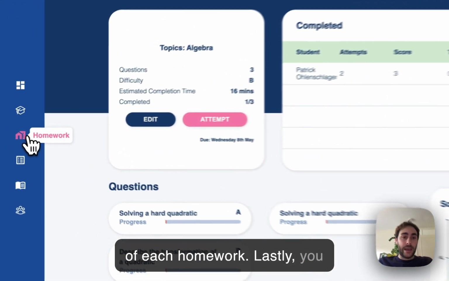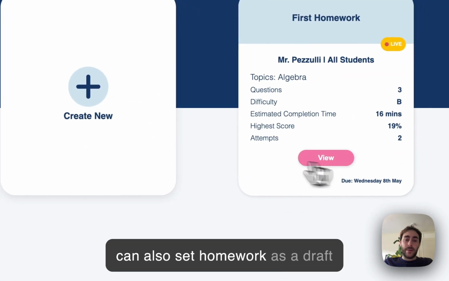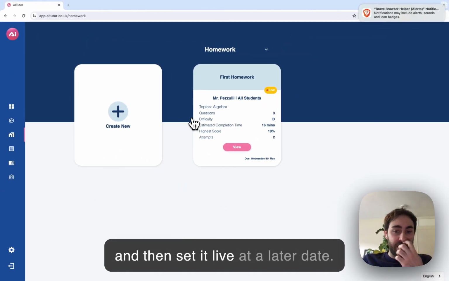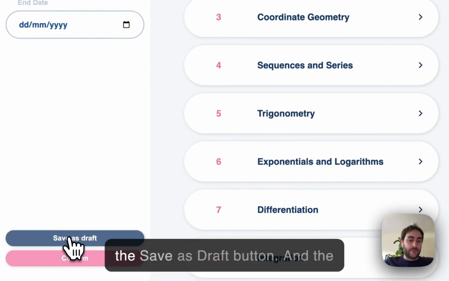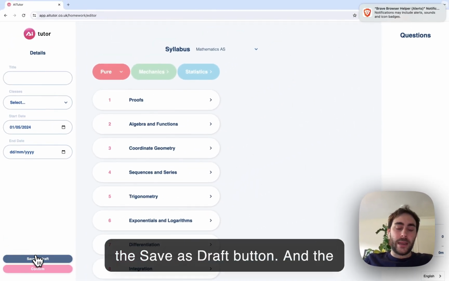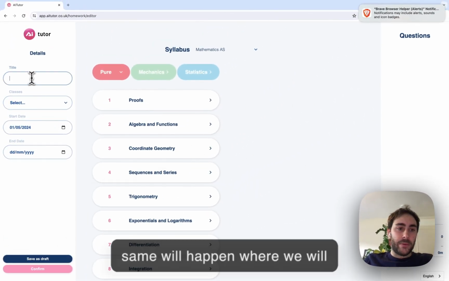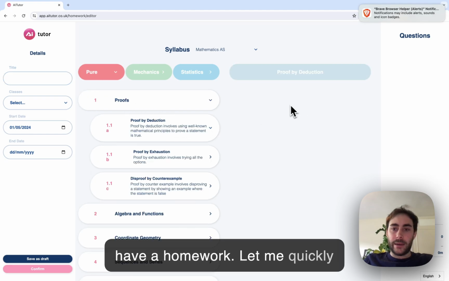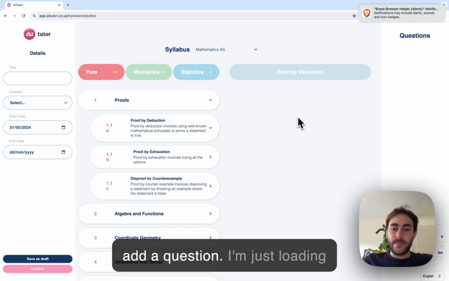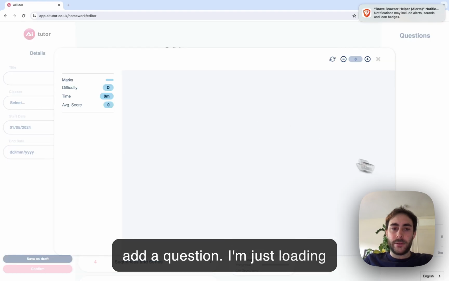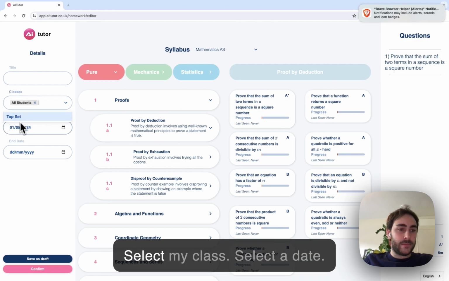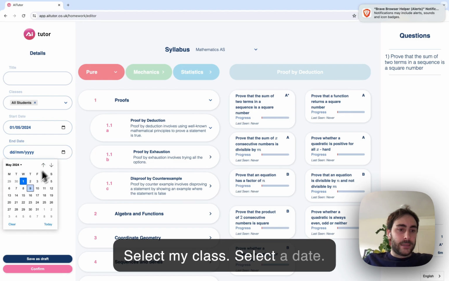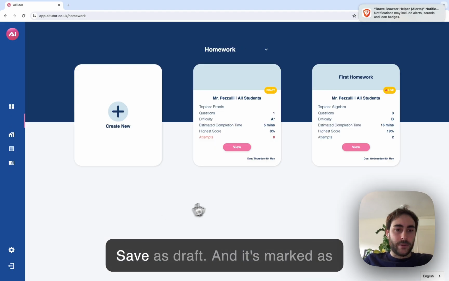Lastly, you can also set homework as a draft and then set it live at a later date. And you can do that by clicking the Save as Draft button. And the same will happen where we will have a homework. Let me quickly add a question. It's just loading the questions. Add a question, select my class, select a date, save as draft, and it's marked as draft.